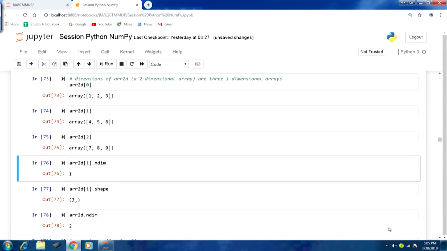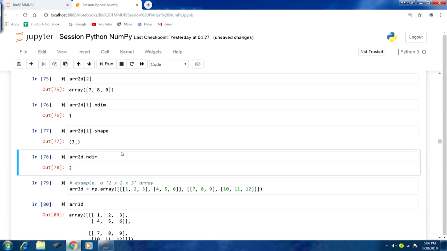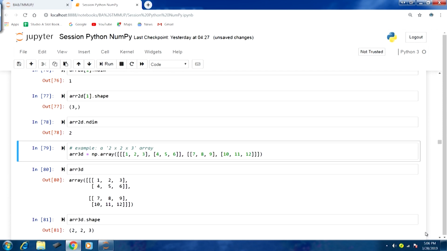Now, we can have a look at the number of dimensions and the shape object as well. Here you can see the dimension of this array 2D brackets 1 is 1, and similarly if you look at the shape object, you can see just one element there in the shape output, indicating the number of elements in that one dimension. Now, if I compare this with array 2D itself, then you would see that ndim would return the dimension as 2.